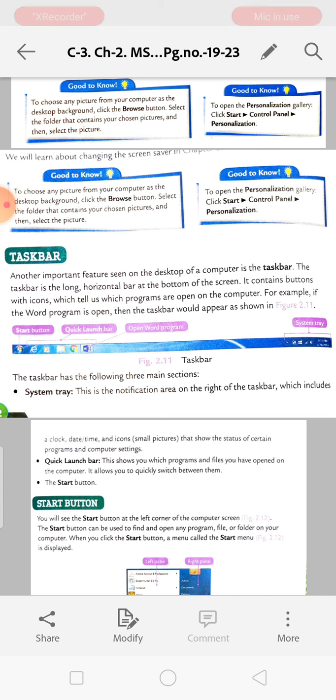Which programs are open on the computer we can see over there. For example, if the Word program is open, then the taskbar would appear as shown in figure 2.11. There is the system tray. There we can see the clock, time, date, all these things. Then there is the quick launch bar. The quick launch bar shows the programs and files we have opened in the computer, and another one is the start button.